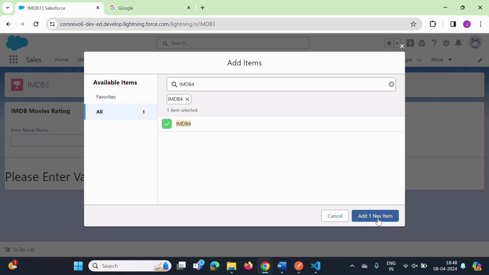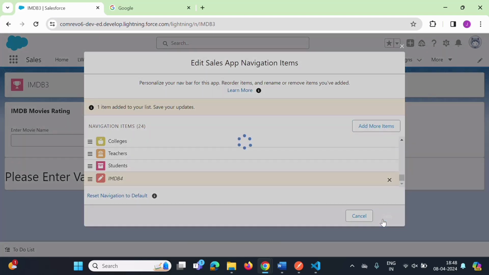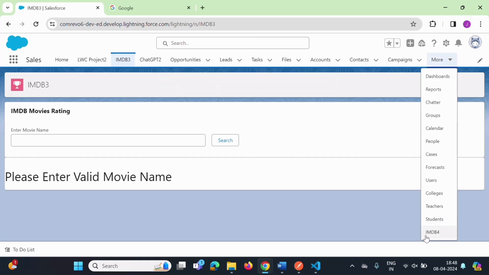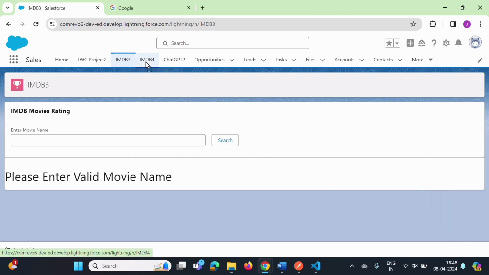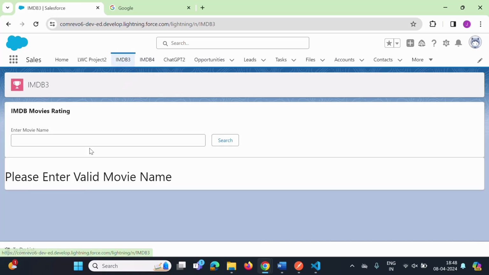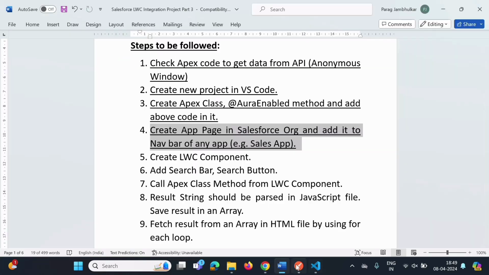Now click on Add one new item. Click on this button. Click on Save. Okay, it is done. Now if I click on this More, here you can see IMDb 4. Now we will drag and drop like this. If I click on this IMDb 4, nothing is there. In IMDb 3, we already created this LWC component. Similar LWC component we will create, and that LWC component will be deployed on this app page, IMDb 4. So we have done with the fourth step.